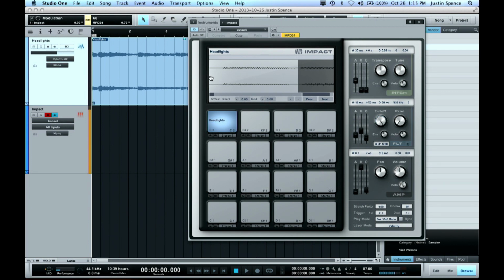All right. And then also, I want to edit the start point of this sample. Looking at the waveform, I have a little space here, and I want to kind of eliminate that so that when I hit the pad, it's actually starting at the initial transient. It's instant, right? So you kind of hear a little pop there, so I'm going to just zoom in a little more just to get a little more precise.